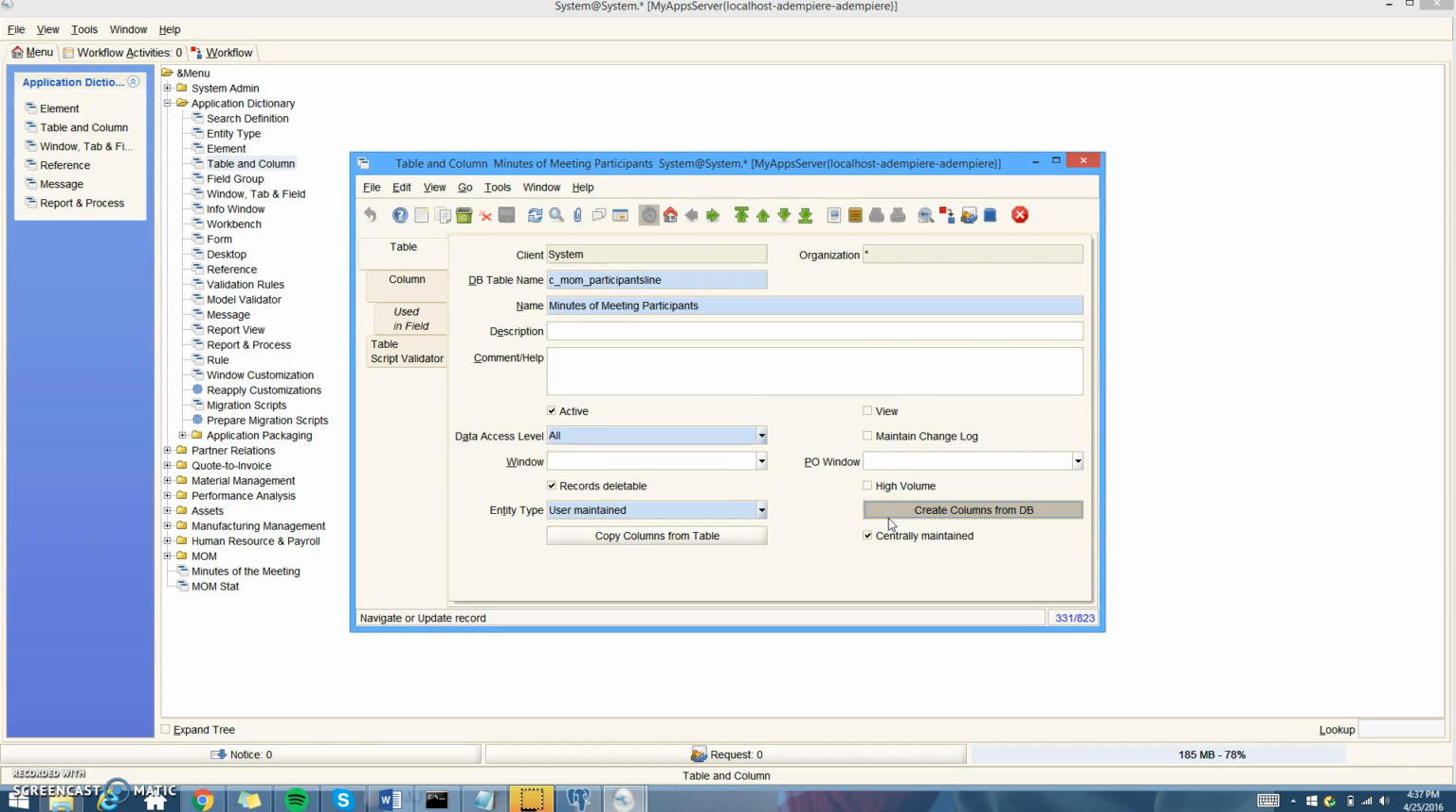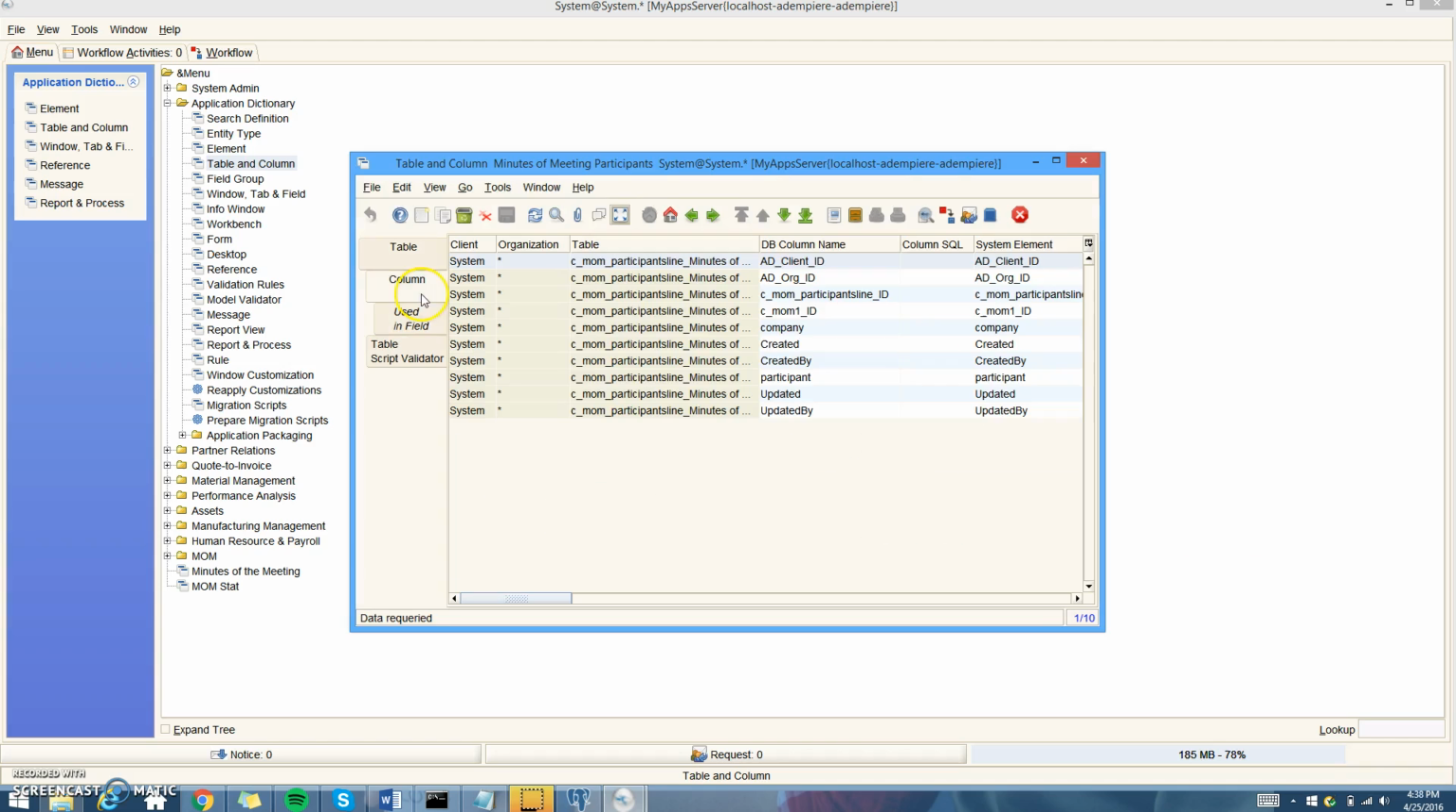Then you're going to click create columns from database, check. Yours of course will come up, and verification, come over here to your columns, and here they all are.